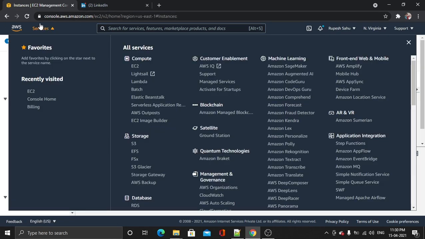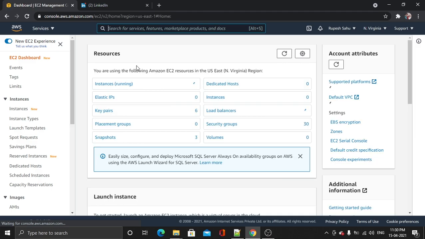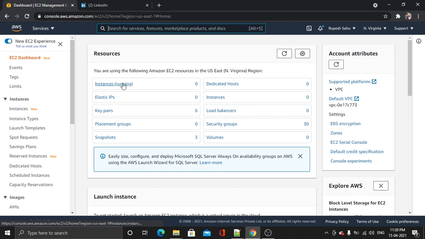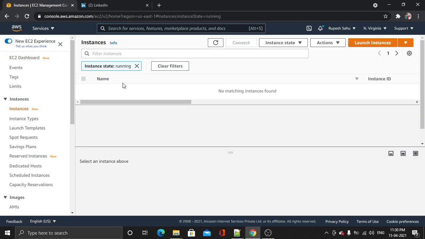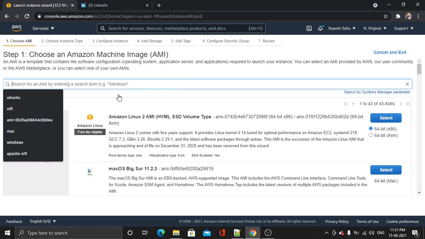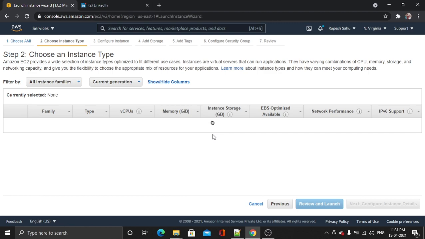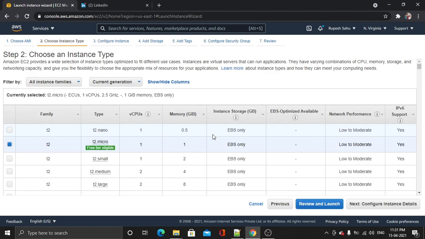This is my AWS console and I'll get into EC2 right here. This is my EC2 and I will hit the instances tab. From the right hand corner there is launch instances, so I will hit it. I will search for Ubuntu, this one, and hit enter. This is the 20.04 version which I have to use, so I will select it. Okay, now this has been selected.